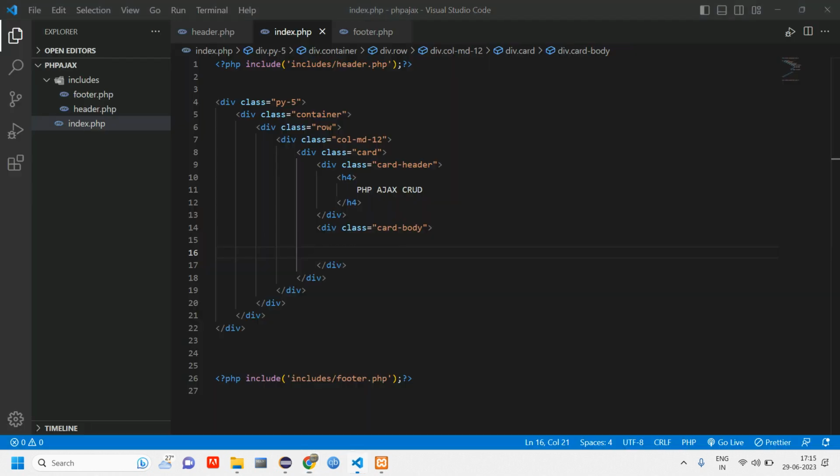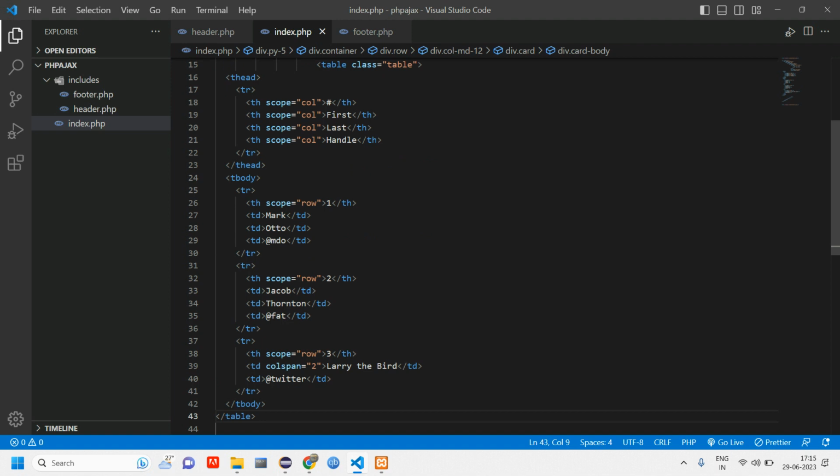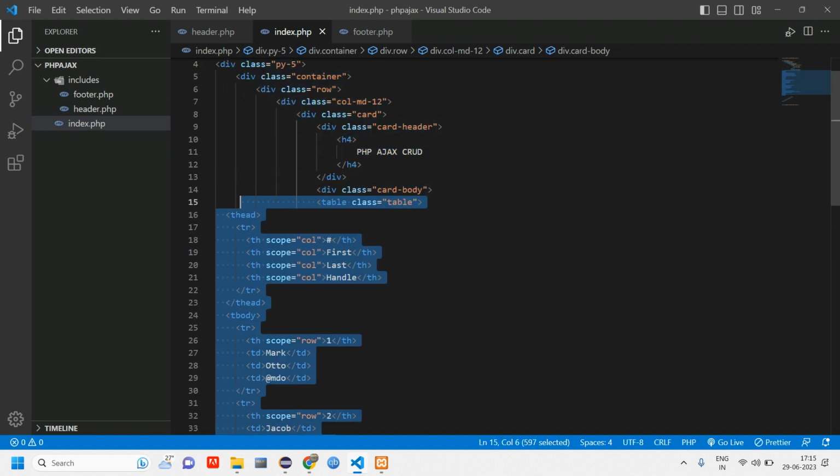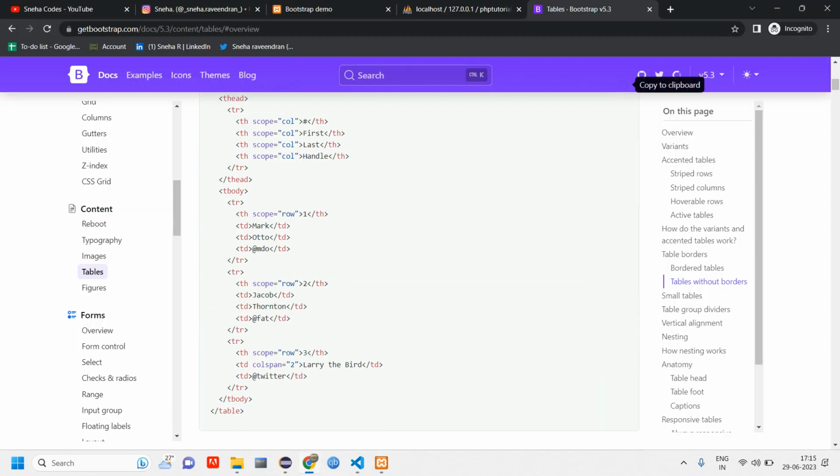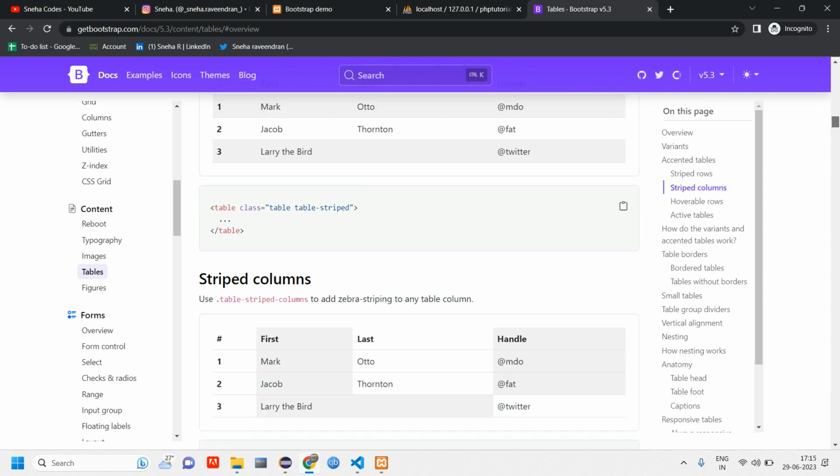Copy this, go back, paste it here, format document, so it's aligned properly. So we need that design, right? So you can just copy that class name and paste it.